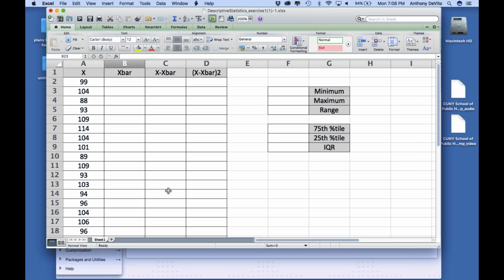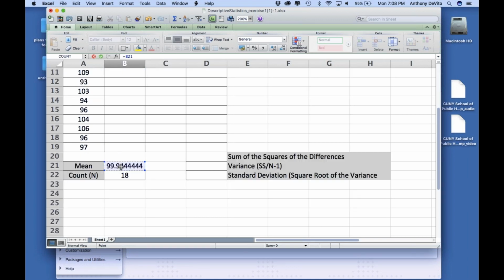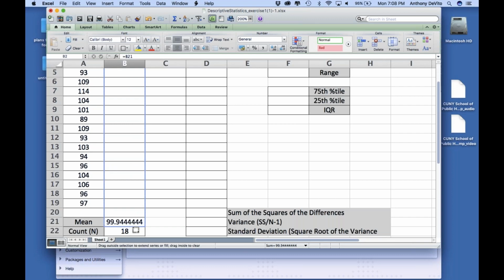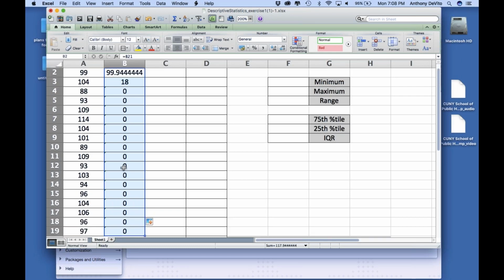So what I'm going to do is take the average and put it in here. Here's the average, equal to this number down here, 99.94. Now I'm going to copy that value all the way down. Oh, what went wrong there? It thought it was an adjacent column with those doing the calculation, didn't it? I need a way to replicate that number.